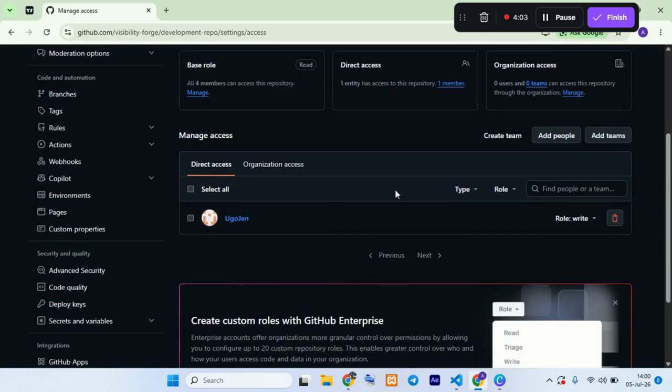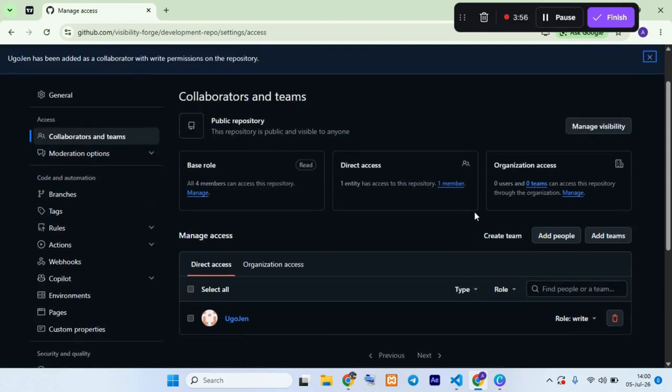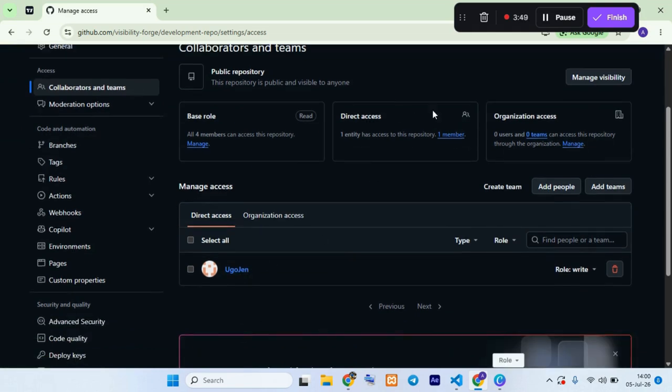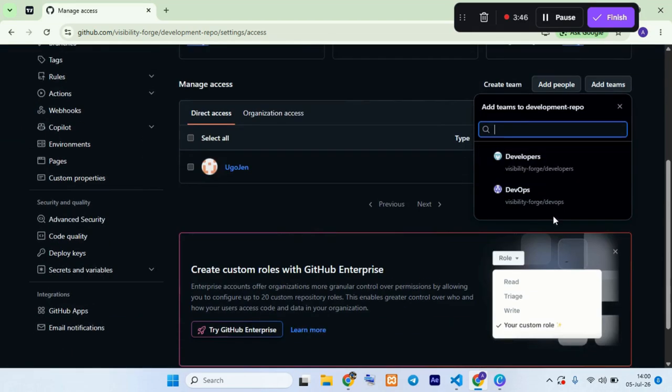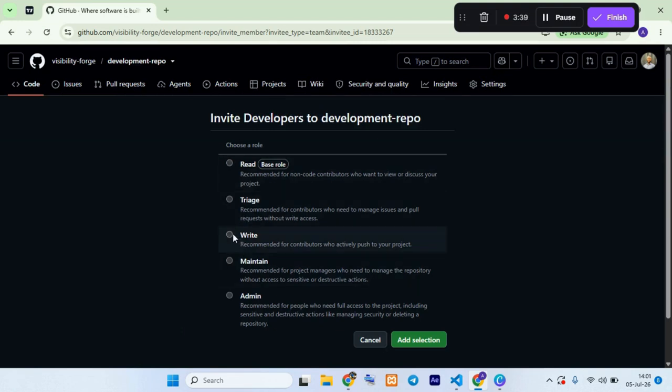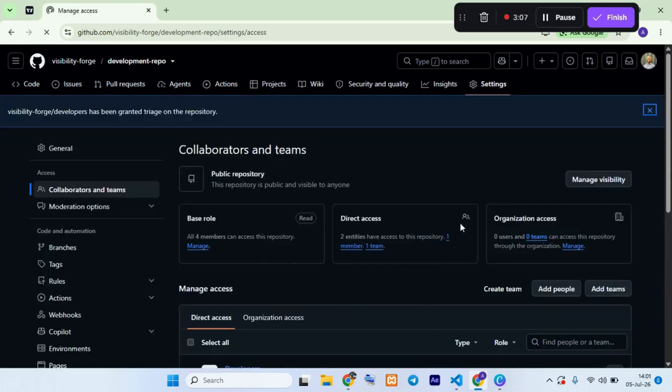So I've actually added a member to the team with the role I gave, which is the write role. I can also give it an organization role. You can see now one member has direct access. You can also add a team. Let me add a developer team to it, and I'm going to give them just a read access role, or try to make, like, manage issues and pull requests without write access. So let me just give it to this team, and that's it.